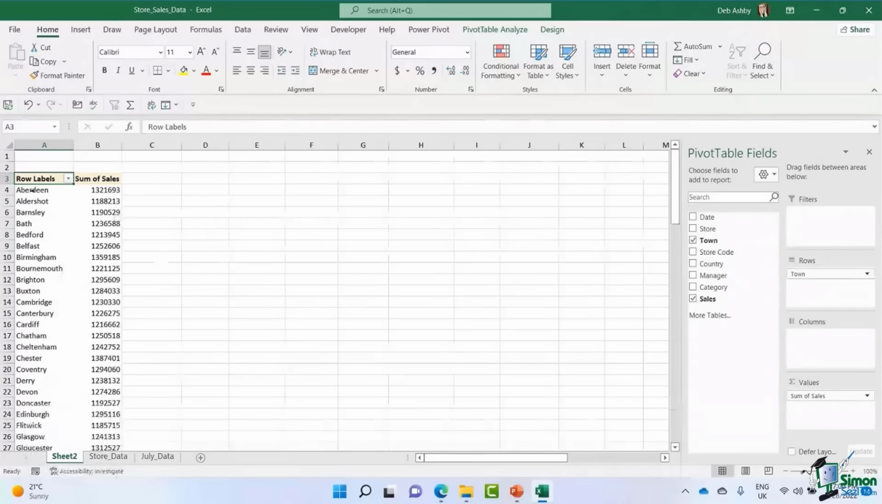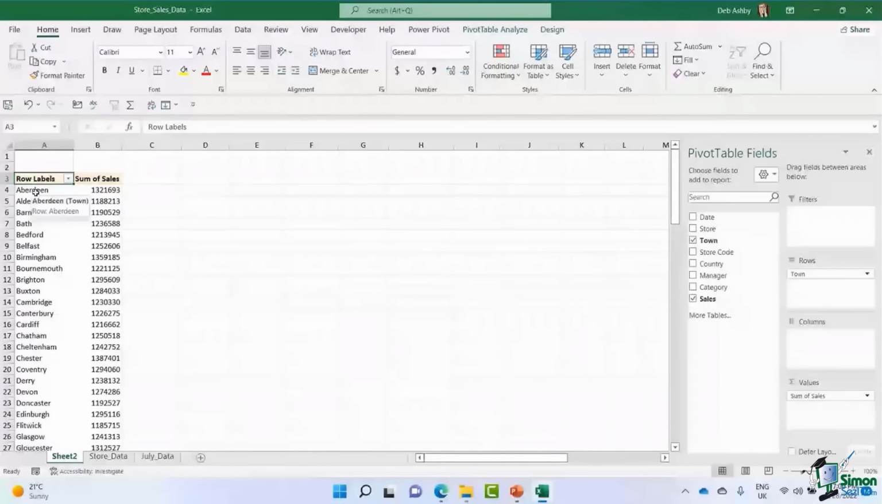So this is doing a very basic analysis, but this is a pivot table. Okay, that is pretty much all there is to it. Obviously, we're going to get a little bit more complex, but at its very basic level, you've created yourself a pivot table to extract data.